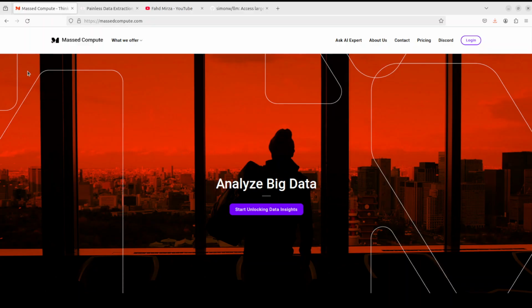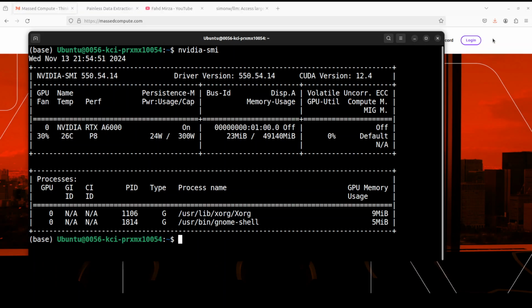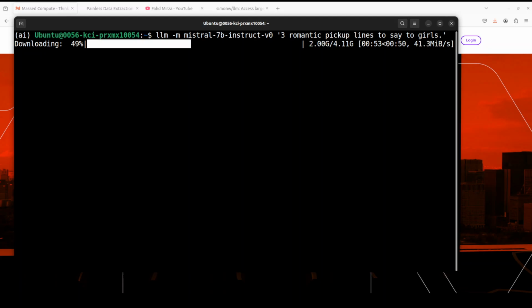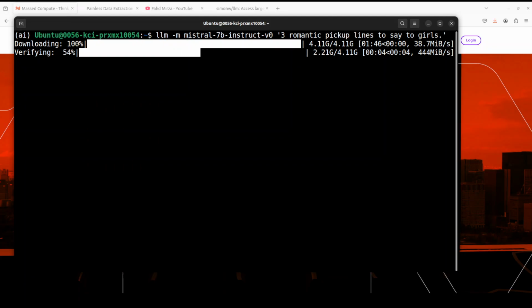Okay, so let's go back here. So this is my GPU card. It is downloading, so let's wait. So the model is downloaded. Now it is verifying the checksum. Once the checksum is done, it is going to do the inference, which it is doing right now. And there you go. So it is giving us a response back.